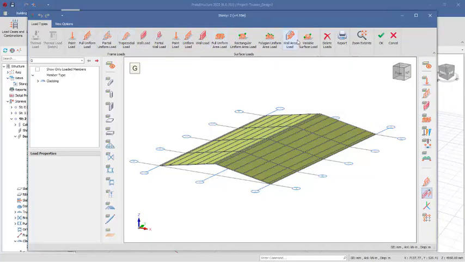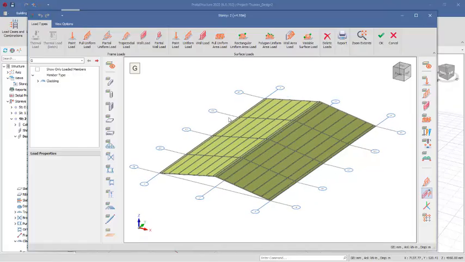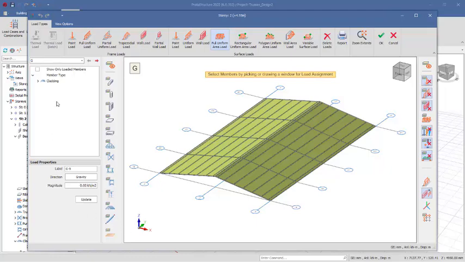We have various loads here. You can say point load, full uniform load, and the rest. The one suitable for this kind of loading is the full uniform area load. So click on that. Once you click on that, you will have the G load, which is the dead load, and the Q load, which is the live load.